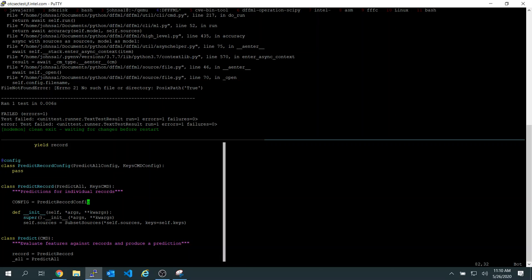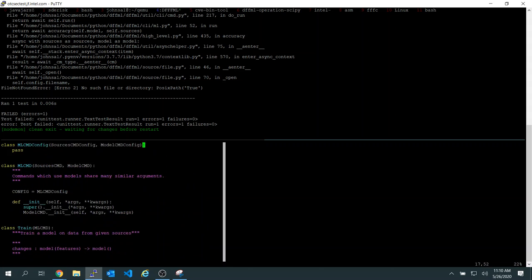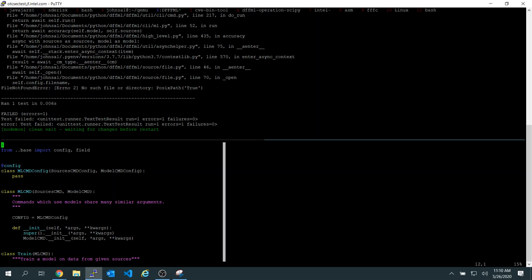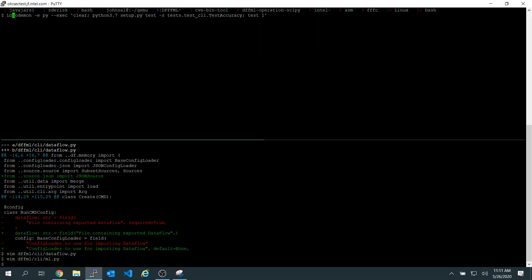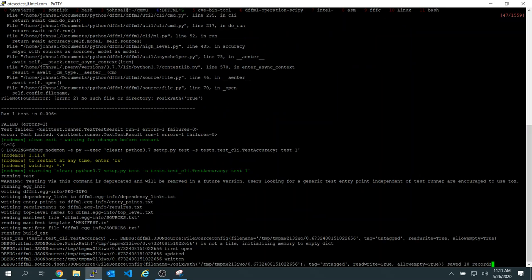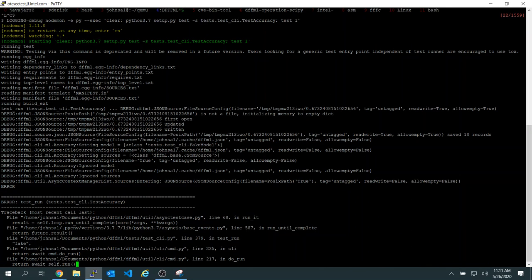It's accuracy. Well, it has to do with a file source being configured incorrectly. So we have logging on, we don't. First step. Okay, so file name equals that. JSON source config. True. Okay, where the hell did that come from?